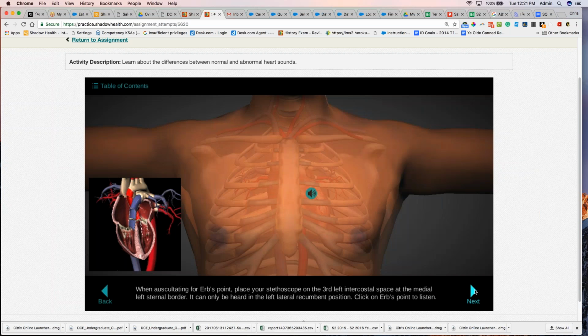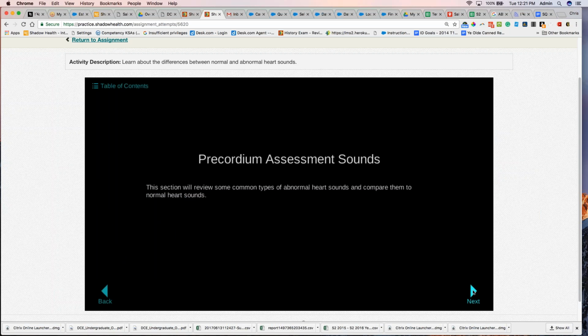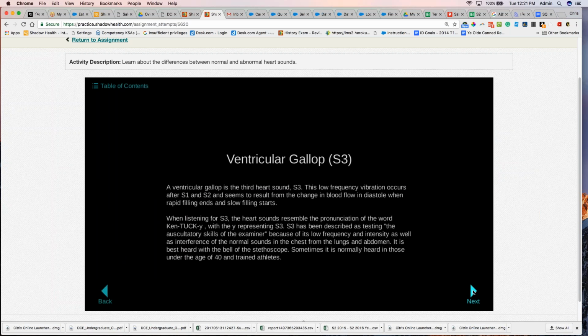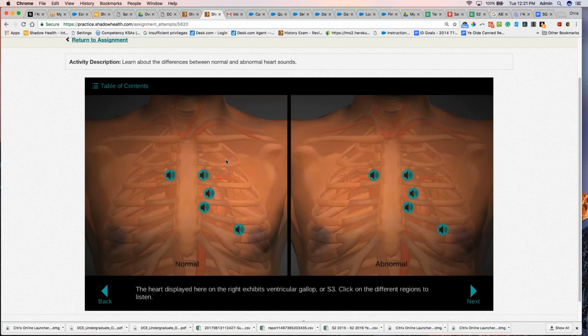And I'll skip to the abnormal part. Obviously, they keep going. And then what students also really like is this is where they get a side-by-side comparison for a normal and an abnormal. Again, this is going to be difficult to hear on my speakers, but this is where they get the normal compared to an abnormal.